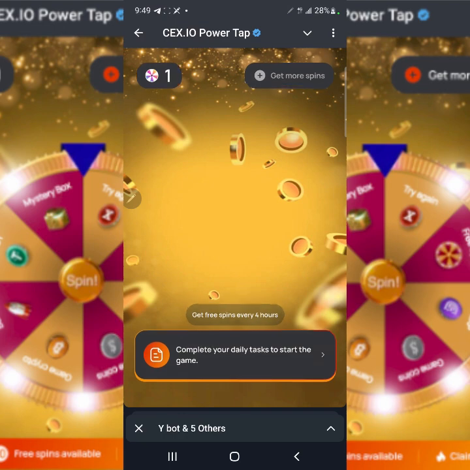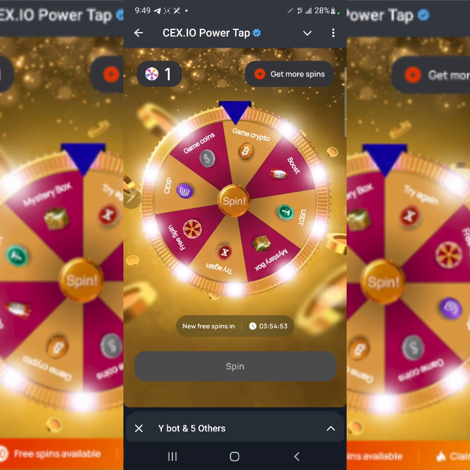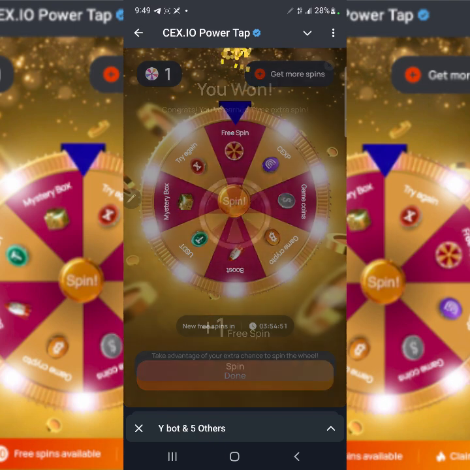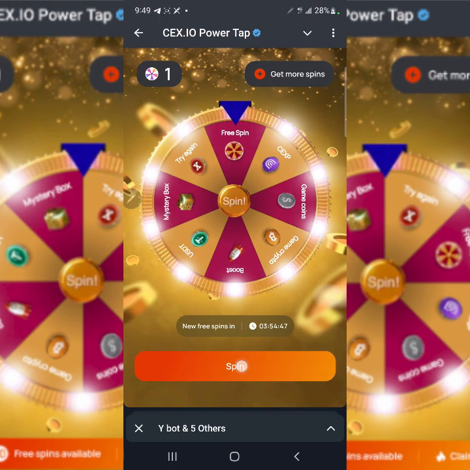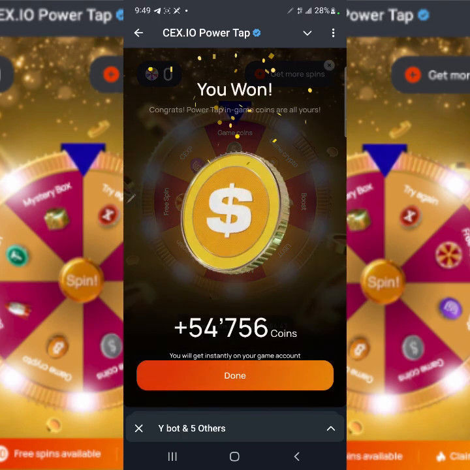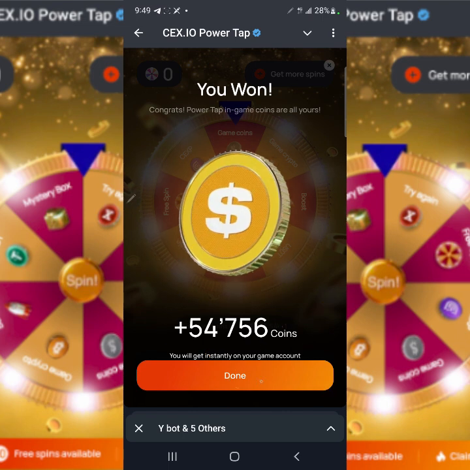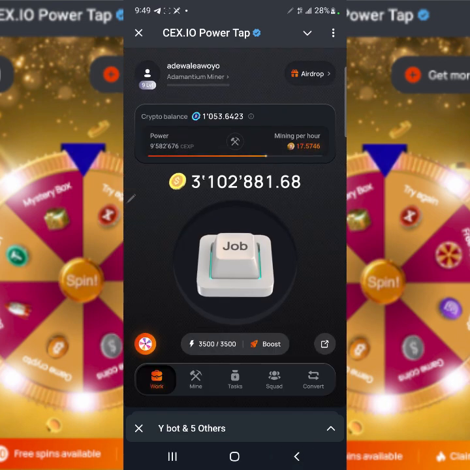Then go back. Don't forget I have one spin from that video. So I'll just click on spin here. Now this one free spin done. I'll click on spin again. Game coin 54,000. All right, done. So this is how to quickly increase your CS.io earnings with the new spin feature.